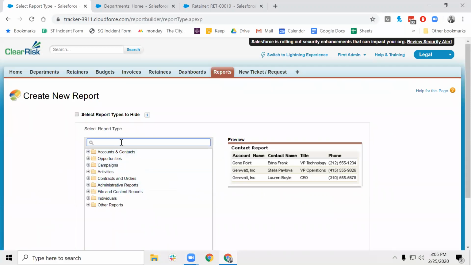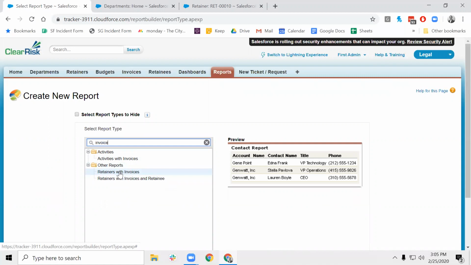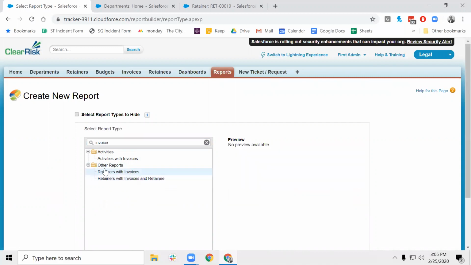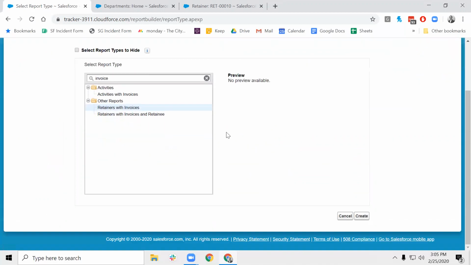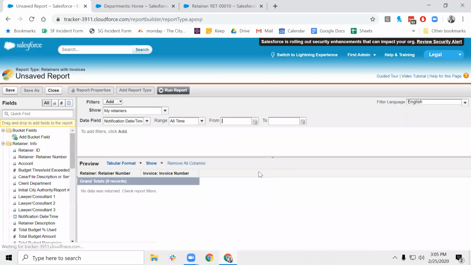Then we need to know what we want to report on. So in this case, invoices. I'm going to start typing in invoice. And I want to report on retainers with invoices. So I clicked on it, it turned blue. Once it turns blue, I can click create, and that's going to spin up our creation wizard.